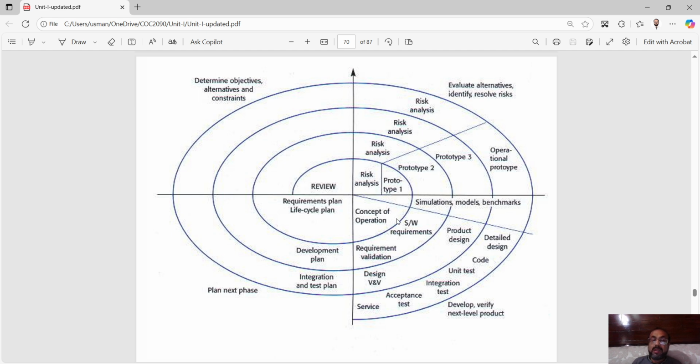So this inner thing has been done, and at this point we stop here, and this is the anchor point. Once we are done, we don't need any review now. We will go in the next phase of risk analysis about the next risks that are coming up. We develop a prototype 2, then we do simulation models, software requirements, requirement validation, development plan. Once we are done with this, we go again with prototype 3. Again we enhance the simulation models. We do a product design now.